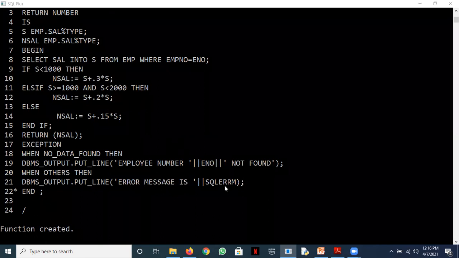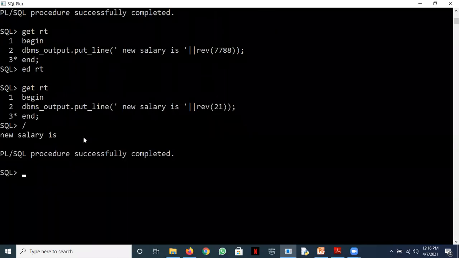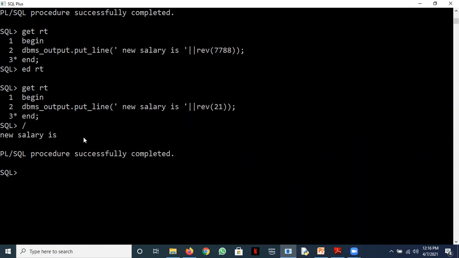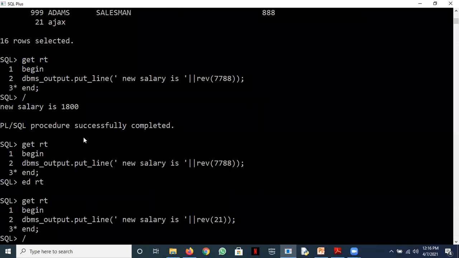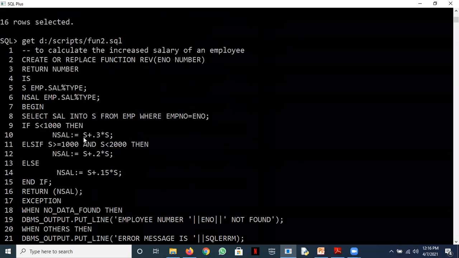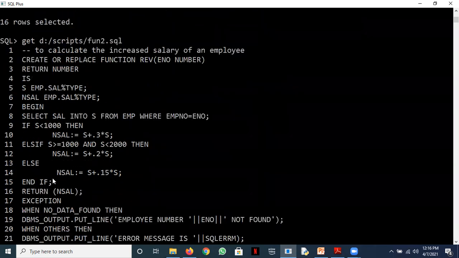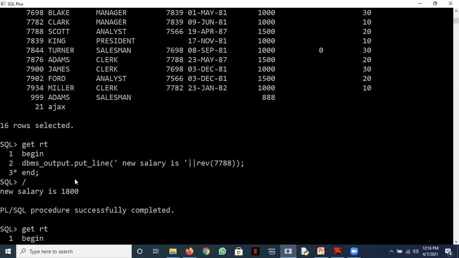Then whatever is the error message, let's see what is the error message here. Okay, so you see it does not go to anything because that is not an error. Kindly see that this is not an error, only that the salary is null. Look here all of you, S gets a value null here. Null is not matched with anything. So sal is obviously blank, so it says new salary is and nothing is there.